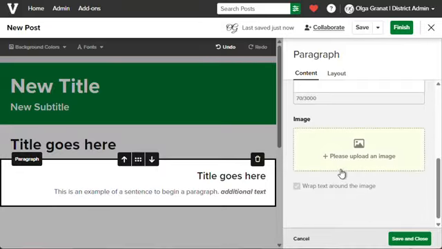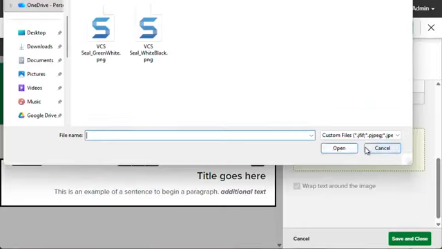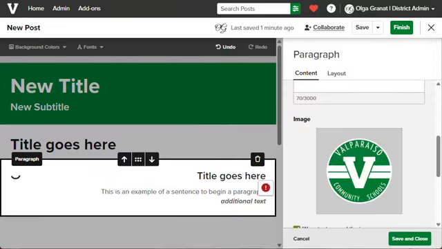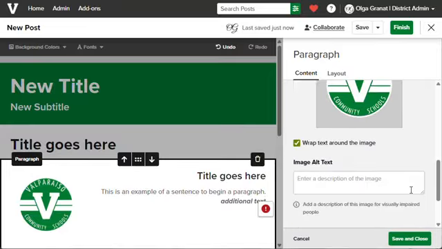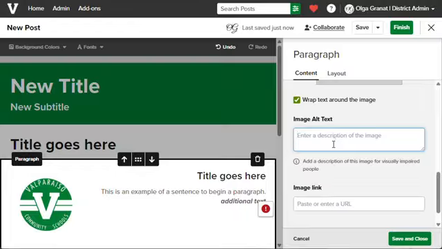Down here, I can add an image. So let me upload an image I have saved. So I'll click please upload, and I'm going to pick this one right here. You see, this is our Valparaiso Community Schools logo. Image alt text. This is a description for accessibility. If I don't add something here, it's going to show a warning in my post. So I'm going to add some text here. Quick description.